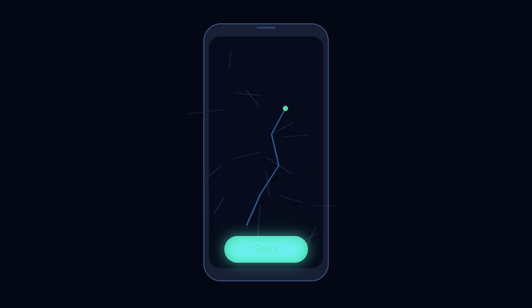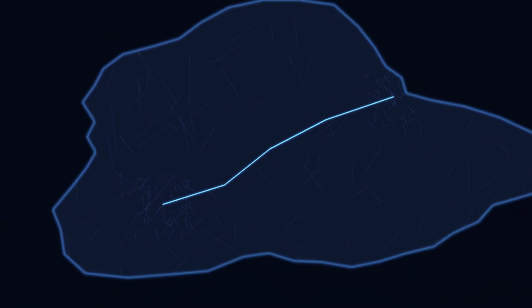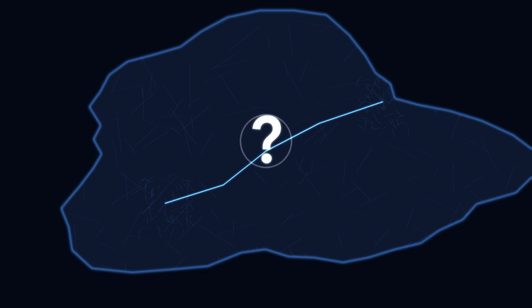You type in where you want to go, you tap Start, and in under a second, your phone hands you a route across a whole city, sometimes across a whole country. So here is a simple question. How did it choose that route?